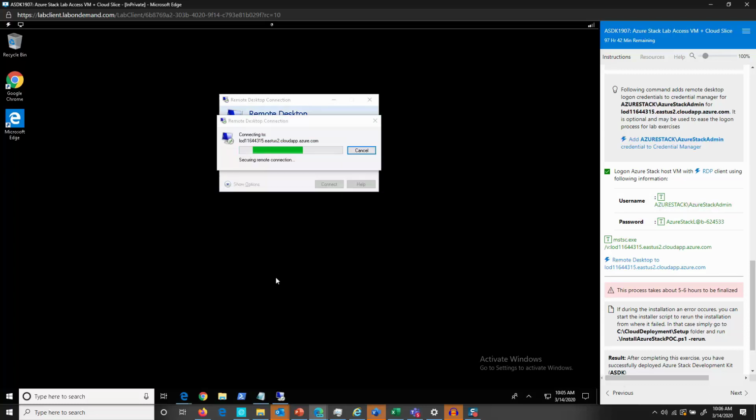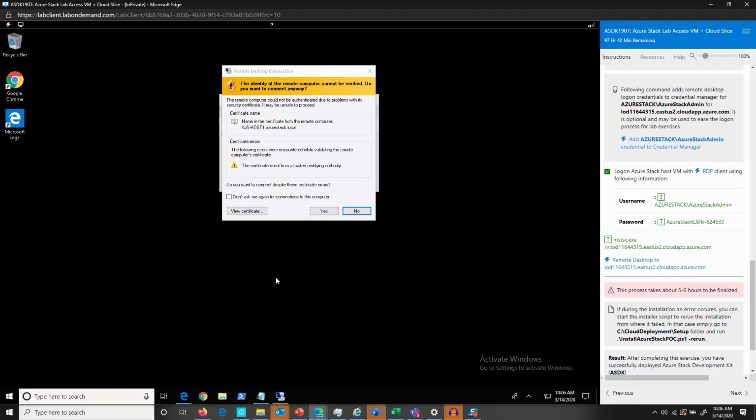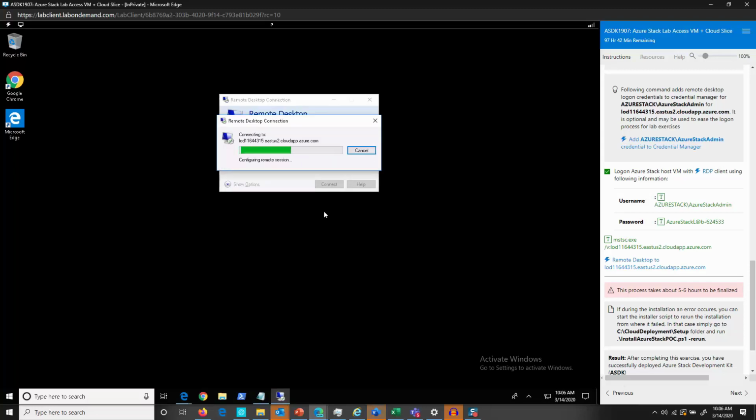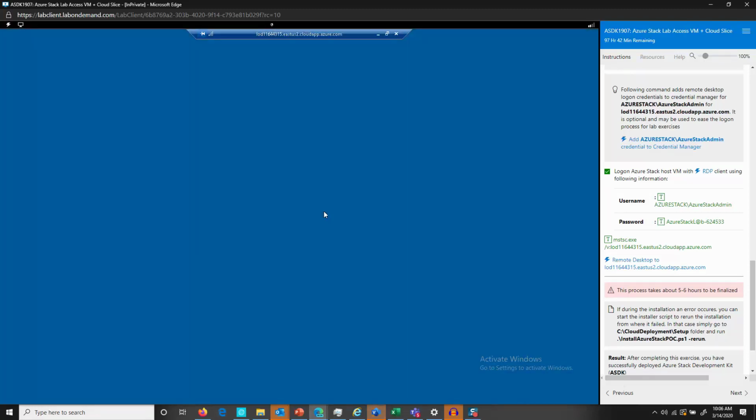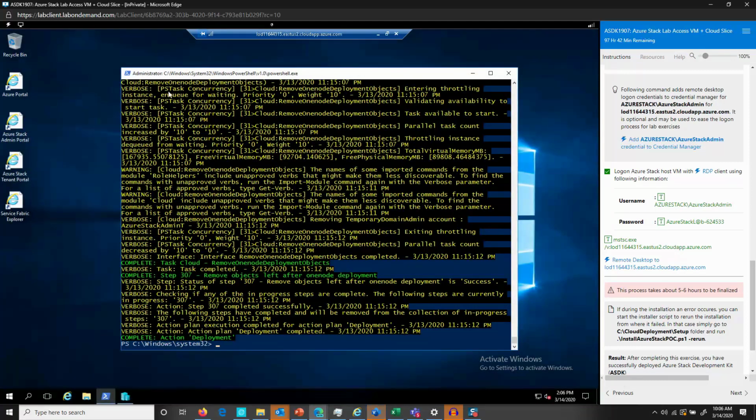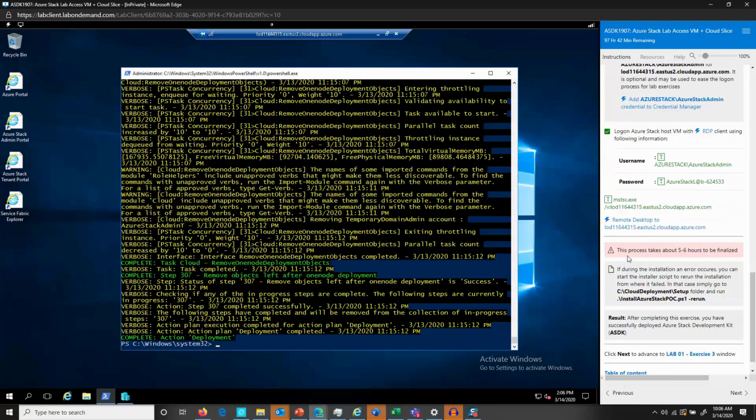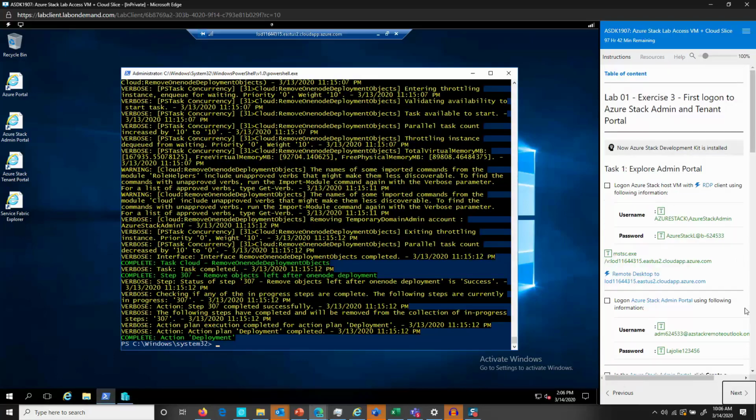Okay, that's going to come up. It's configuring the session. And boom. If everything worked correctly, I should have this PowerShell screen on my system. And right here, it should say complete action deployment. And then I have successfully deployed Azure Stack in my environment. So now we are ready to go ahead and start up with LAB01 exercise 3.